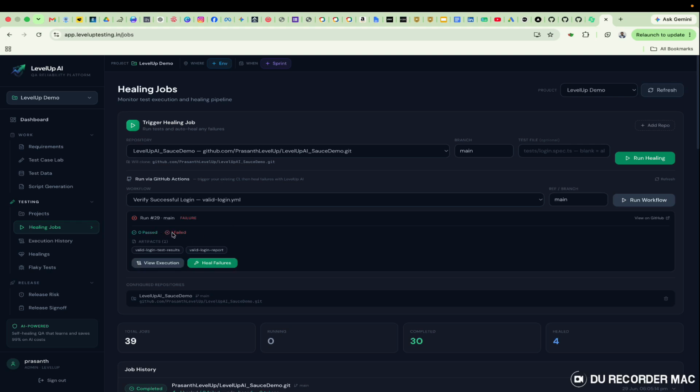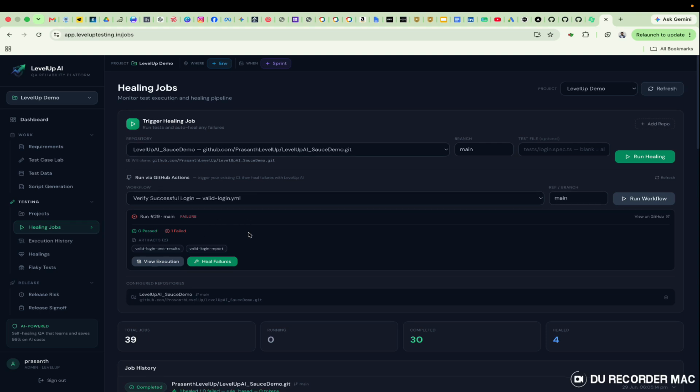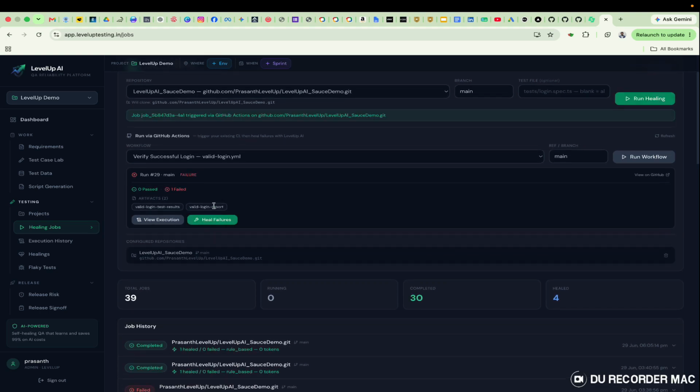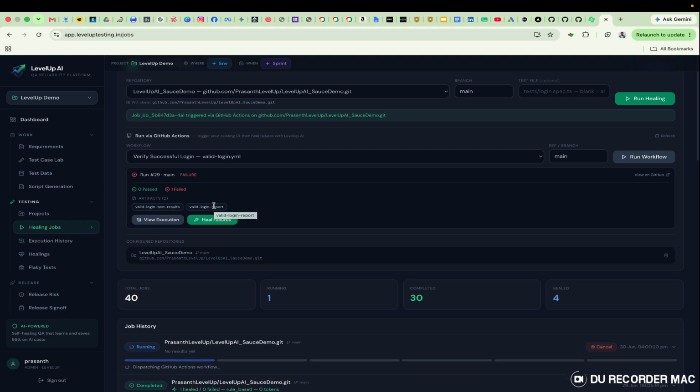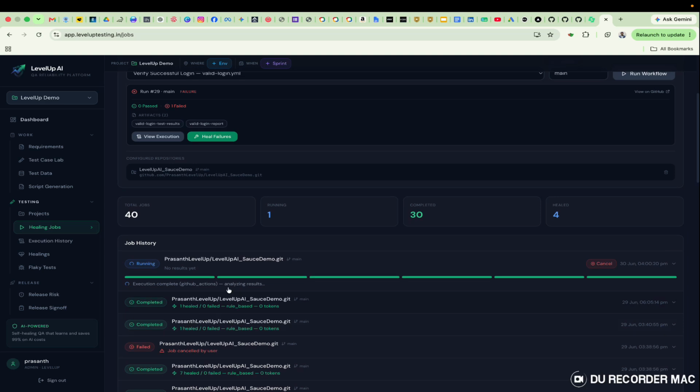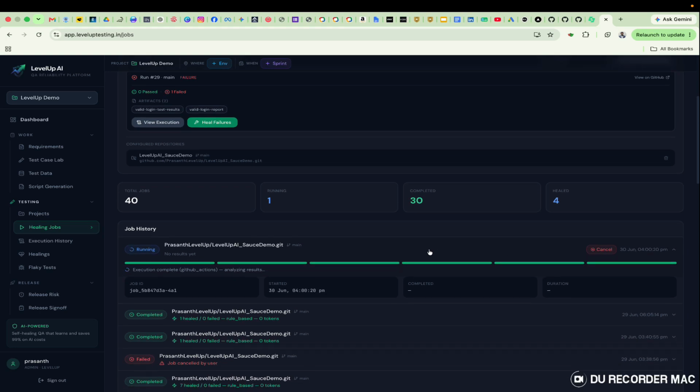See, the execution failed, obviously, because we intentionally made it fail. So I'm going to click on heal failure. What will happen? Our LevelUp AI will gather the failure artifacts, the latest DOM changes, and all the locators in the DOM. Then it will analyze your repository where the exact failure occurred. See how much time it takes. And if you see, there are so many locator options for every field. We rank them based upon your existing framework, and whichever gets the highest rank, we select that locator and heal using it.